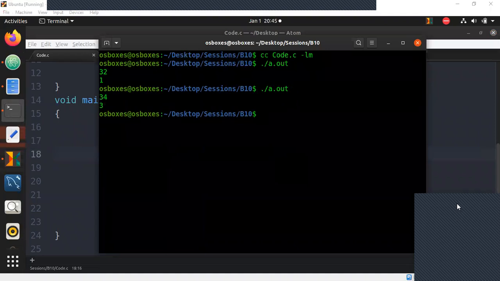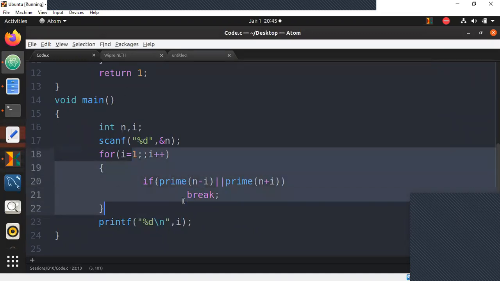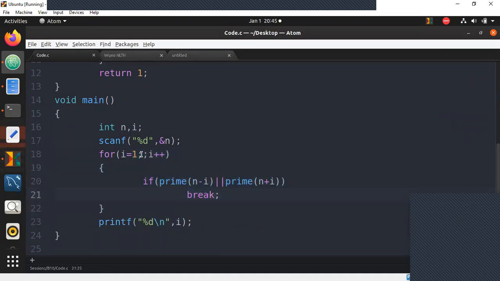So I have one question. Why are we not writing a conditional statement? This is the conditional statement. If n minus I is prime or n plus I is prime, you're exiting the for loop and printing I. Until you find n minus I or n plus I is prime, you keep on repeating this loop. So why are we not writing a condition? What condition will you write here? When do you want to stop? Do you know how far away the prime number will be?